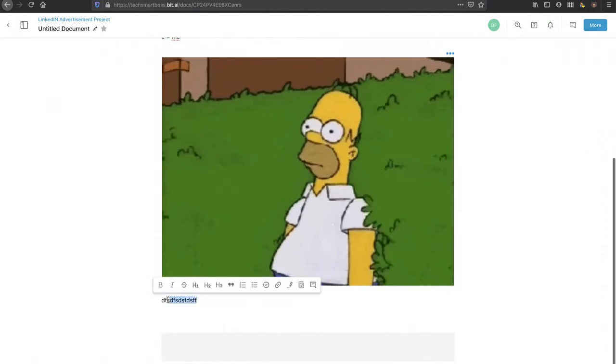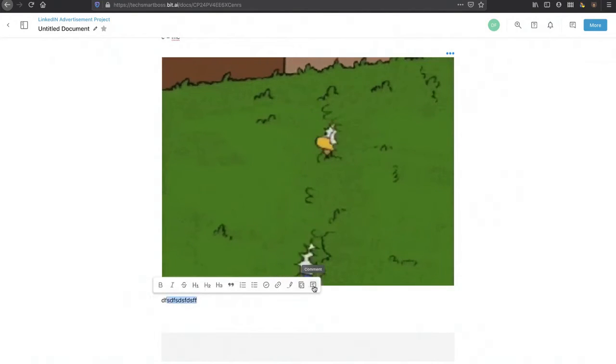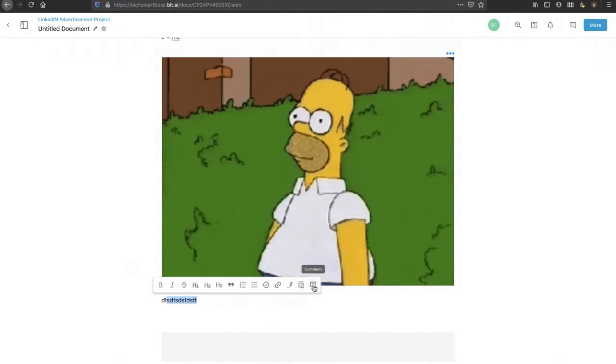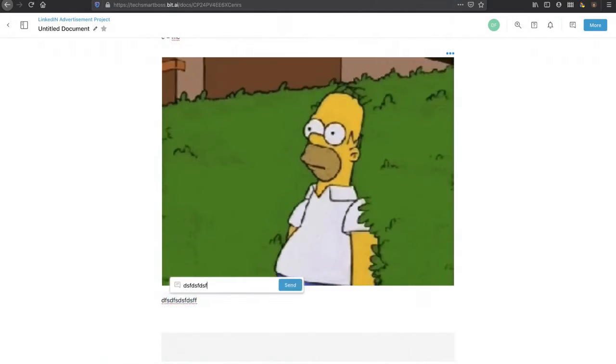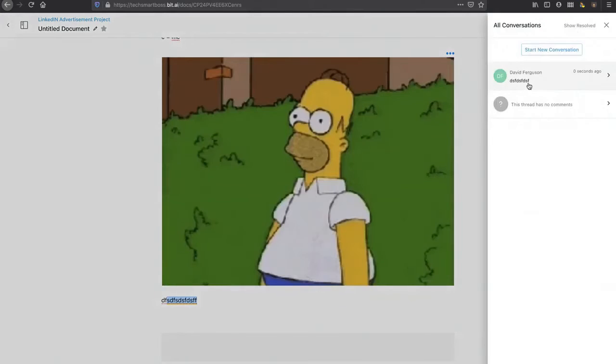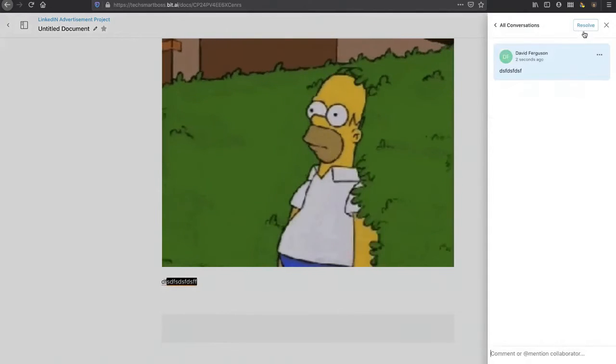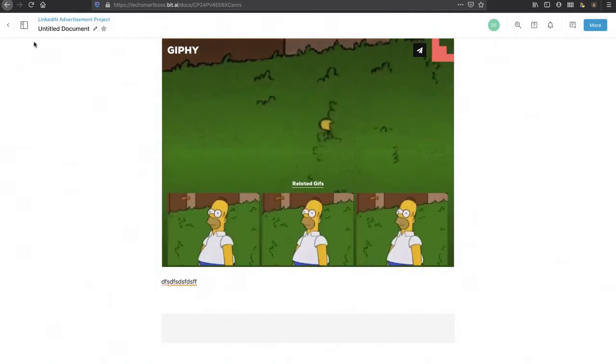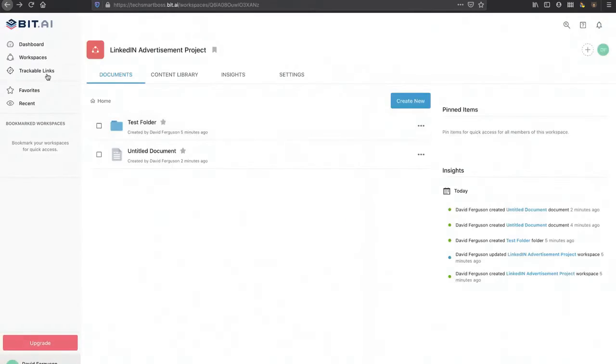If I highlight that text, yeah, there it is. So now I can highlight text, highlight things, and start to comment on that. And now others will be able to follow those comments and then go in here and reply and resolve. And you can kind of see the collaboration that you can do with a tool like this. So this is really elegantly put together, I would say.